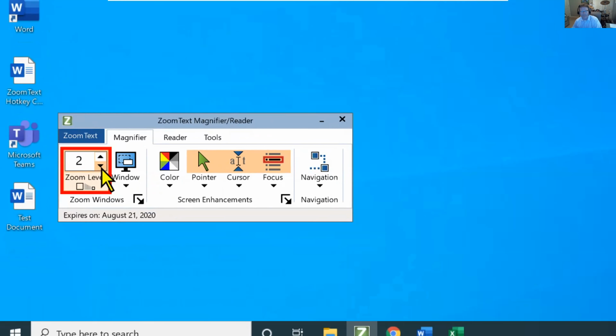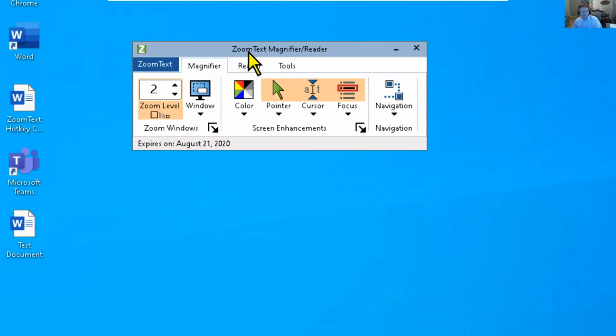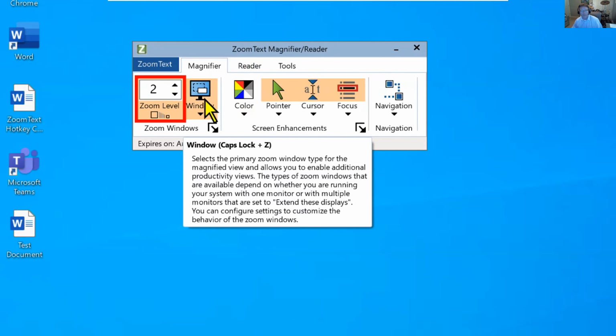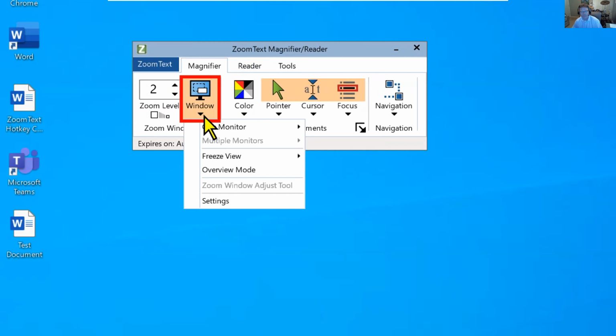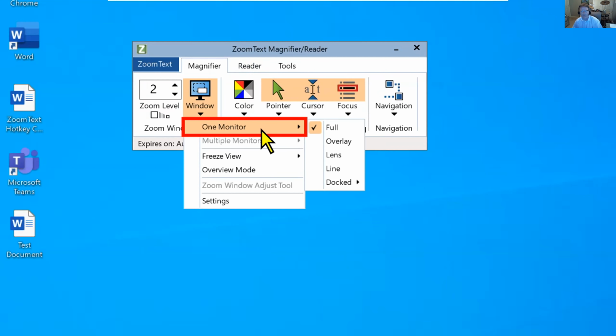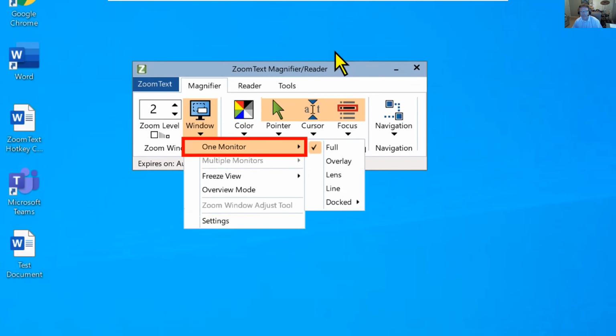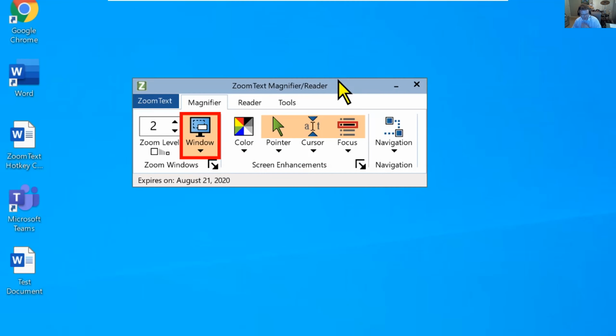Okay, so let's look at the Zoom window options. Under Zoom window, I'm using one monitor, so you'll notice here that multiple monitors is not an option. ZoomText does support multiple monitors, but we can't check it out because I don't have multiple monitors set up currently. Under the one monitor setting, you can see that we have full selected. We have overlay, lens, line, and dot. I'm going to cycle through those real quick, and turn speech on so you can hear what these different settings are.